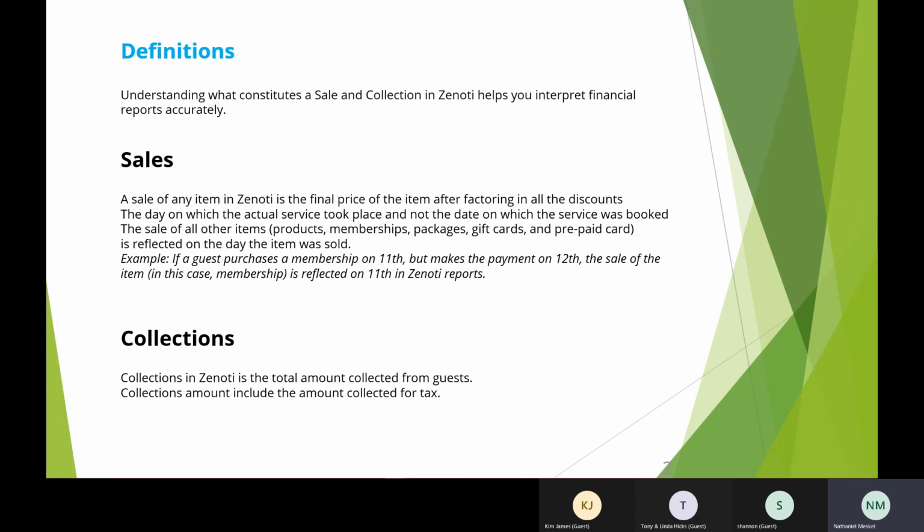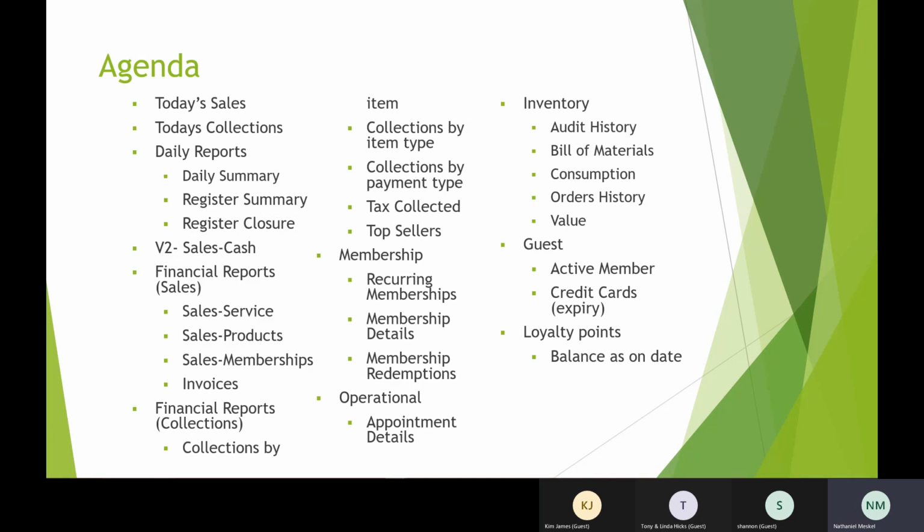Our agenda today, I know this looks like a lot all at once, but these are the reports I wanted to focus on to hopefully steer you in the right direction for when you run your financials and look at this information. We'll take a look first at some standard reports in terms of looking at today's sales and today's collections. We'll then take a look at our daily reports and what those look like. I wanted to highlight a V2, which is a version 2 report, and show you where that access point is. We'll then take a look at some financial reports.